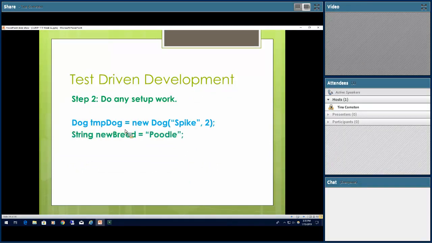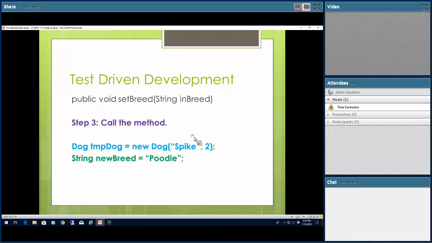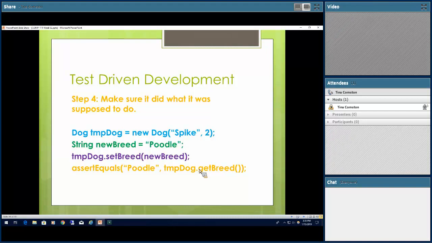Okay. Do any setup work. So our setup work, we set our breed. We created a new breed, a local variable, and we're setting it equal to a value of poodle. Call the method that you're testing. So tempDog.setBreed, and we give it our new breed, so we're passing it our value of poodle here. And then make sure it did what it was supposed to do.